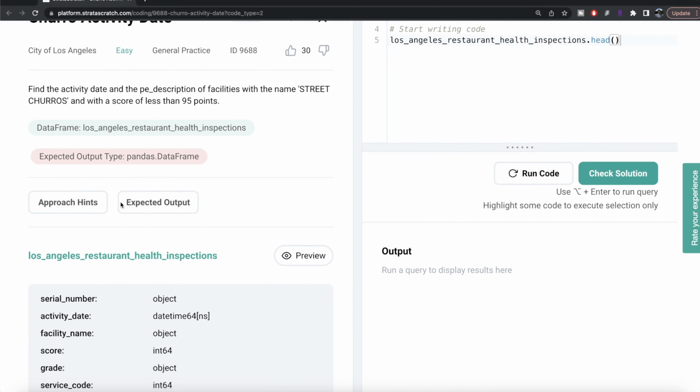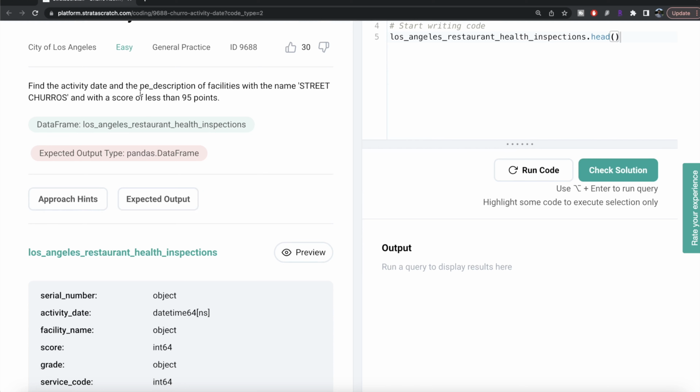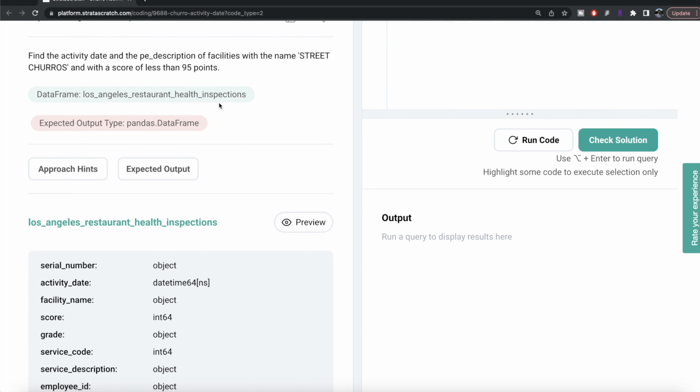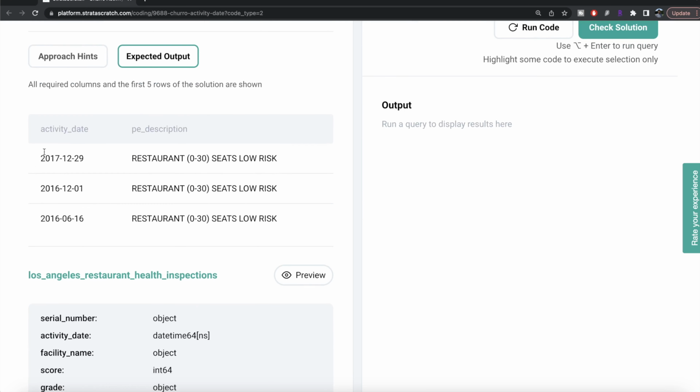Okay, the question reads, find the activity date and PE description of facilities with the name Street Churros and with a score of less than 95 points. So basically we are given a data frame called Los Angeles Restaurant Health Inspections, and our expected output is a pandas data frame with two different columns, activity date and PE description.